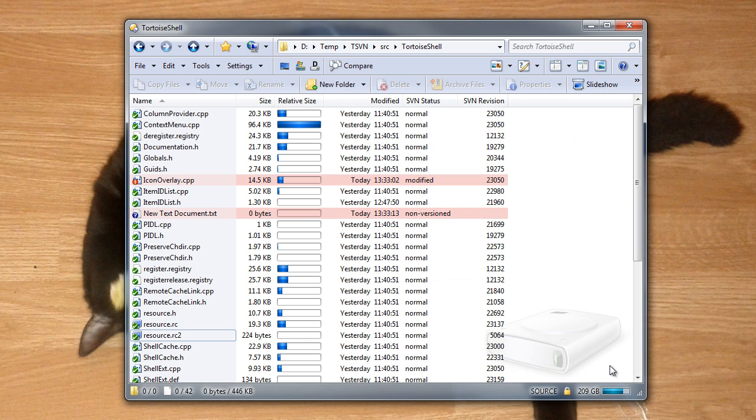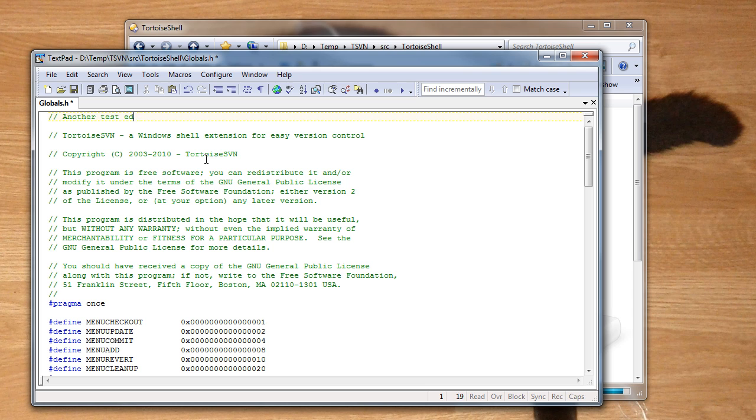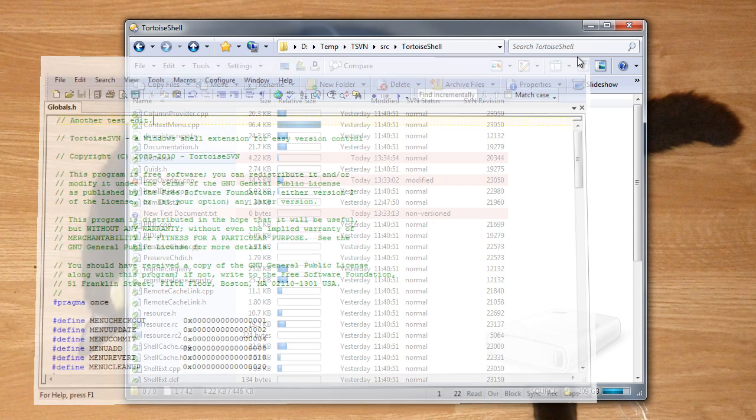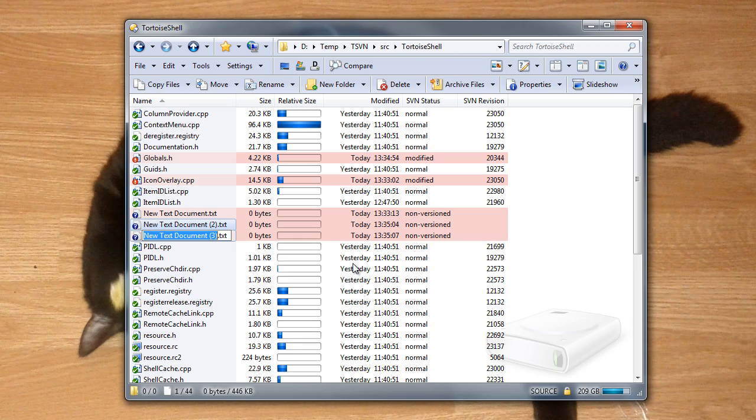And that's done exactly what I wanted. I'll edit another file and save that change. And you can see it's come up red straight away. And the same happens if I create some new files.